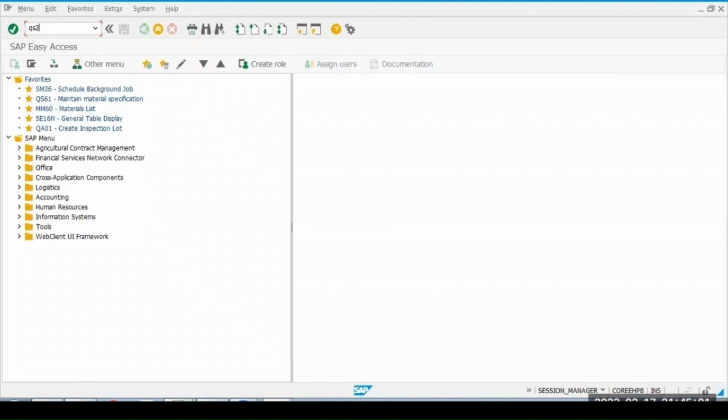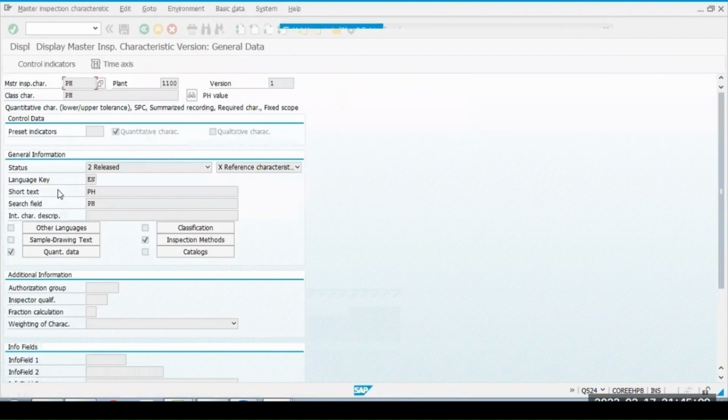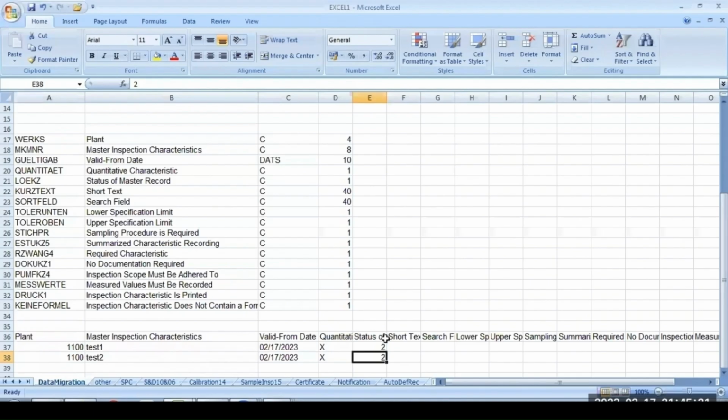QS24. Status is 2. Okay, so we need to maintain this 2 here. So my status is 2. Short text again, we repeat the same thing, only test1, test2. Let me copy it. Control C. This is my short text.